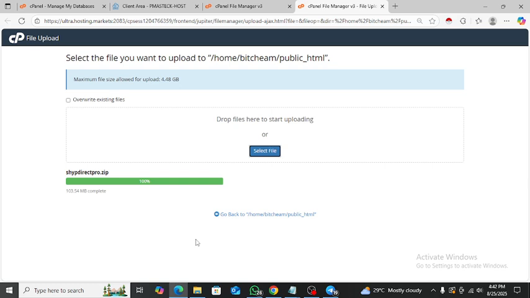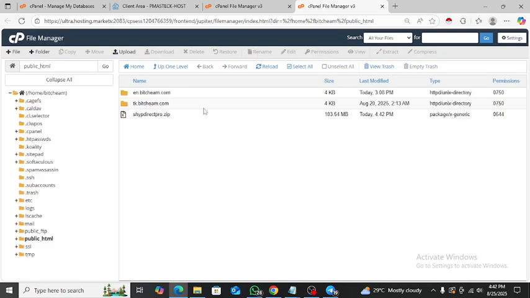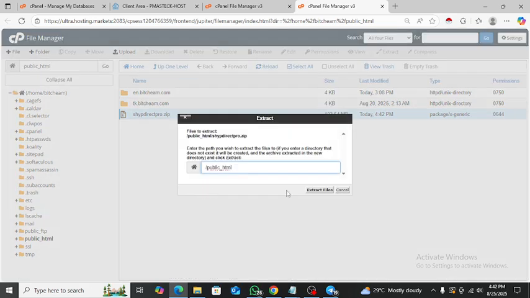So yeah, this is it. Now it has shown green color. It shows that it has successfully uploaded. So you go back to your folder so you can see it. We have it here. Then you right click, then come to extract. This is where I want to extract my file in. Then you come to extract file.